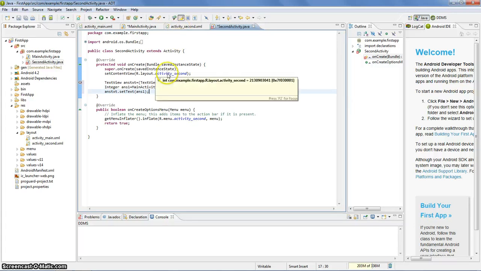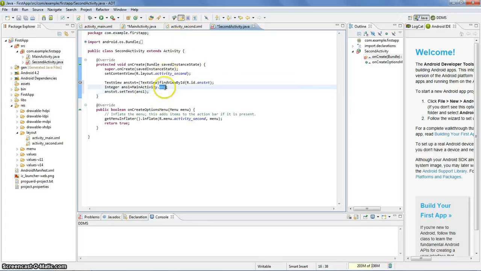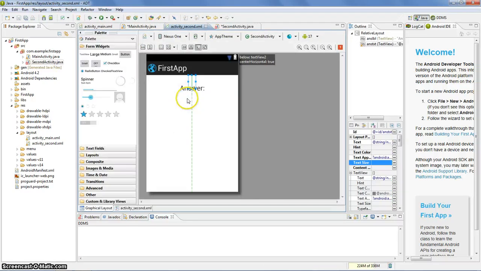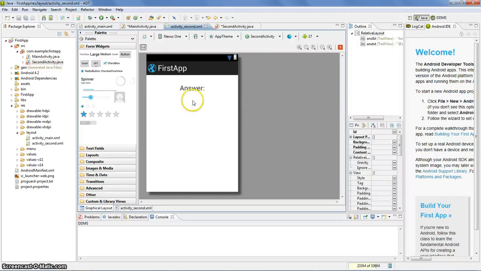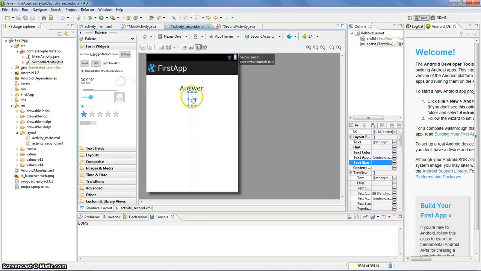So when this shows, it's going to get the value of ants from main activity and set that value as the text of the answer right below where it says answer. Right here. Look at that, it rearranged it. Alright, so now let's just save all here.